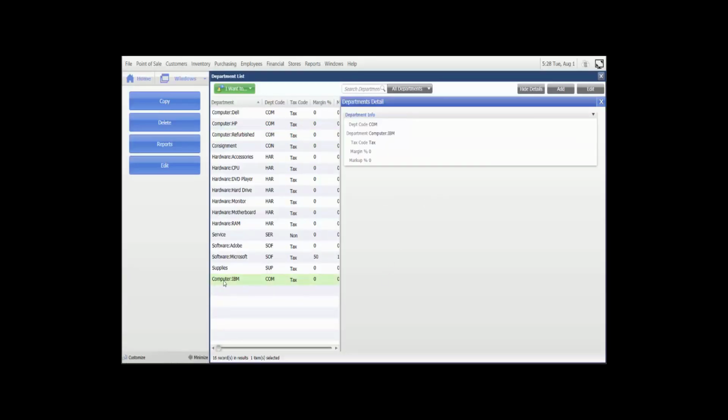So now you can see on the bottom of the screen, you have your department detail here, and that's all you have to do.